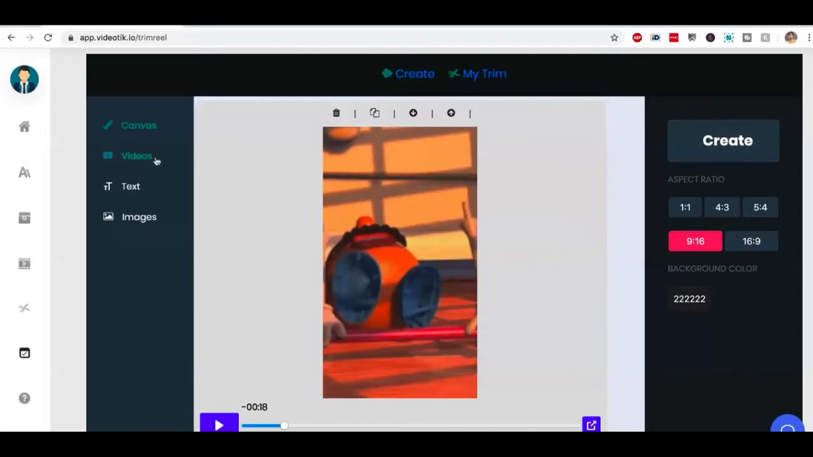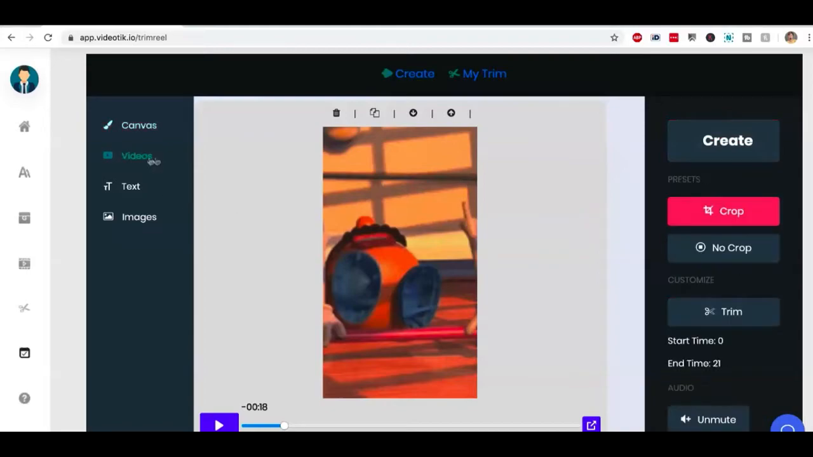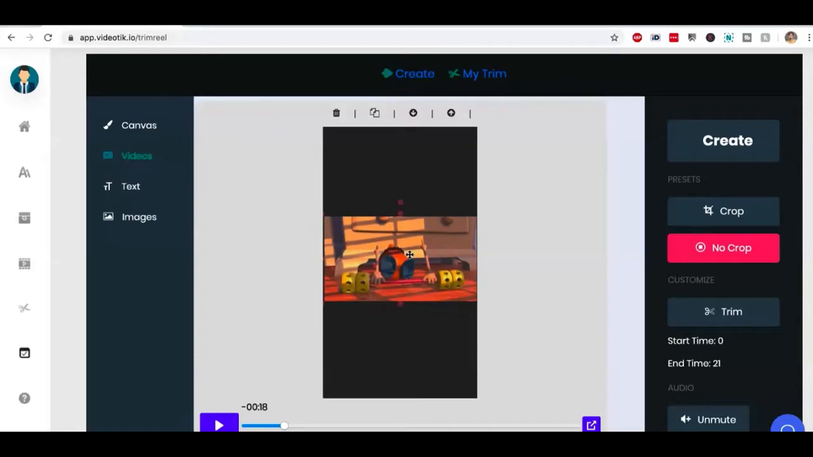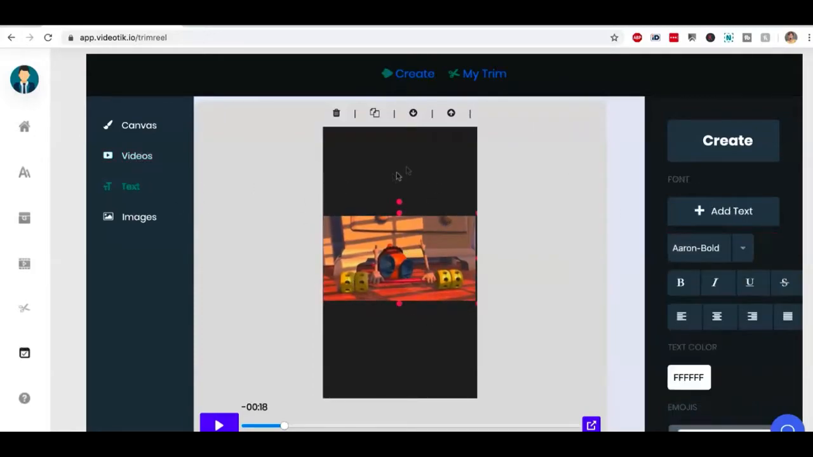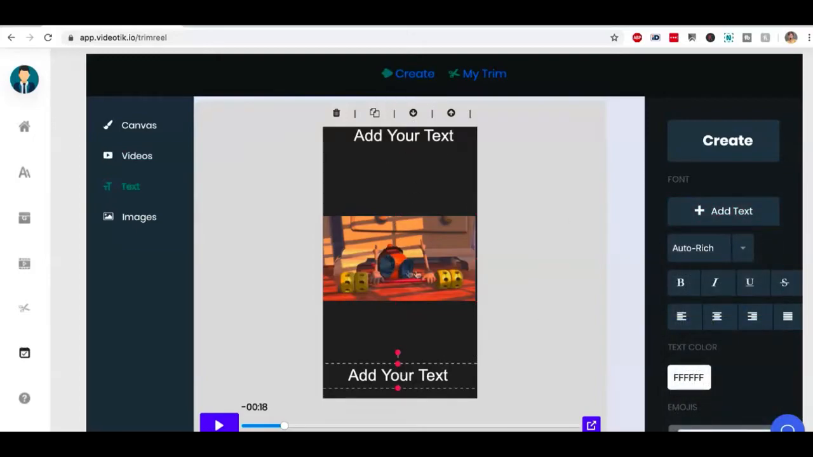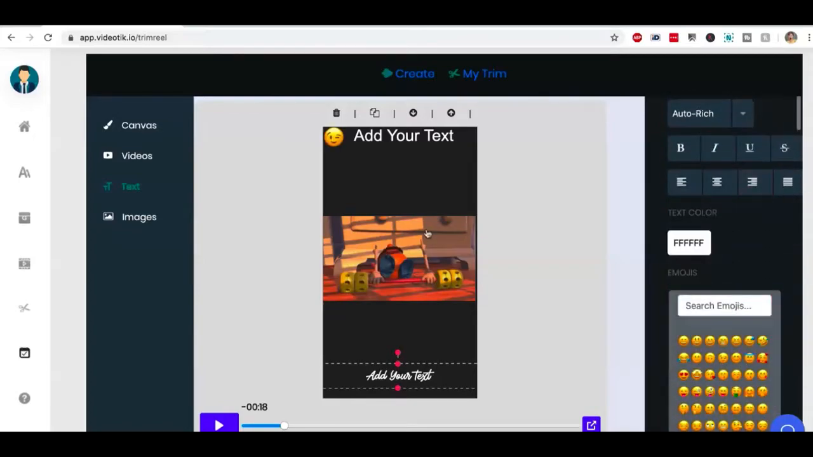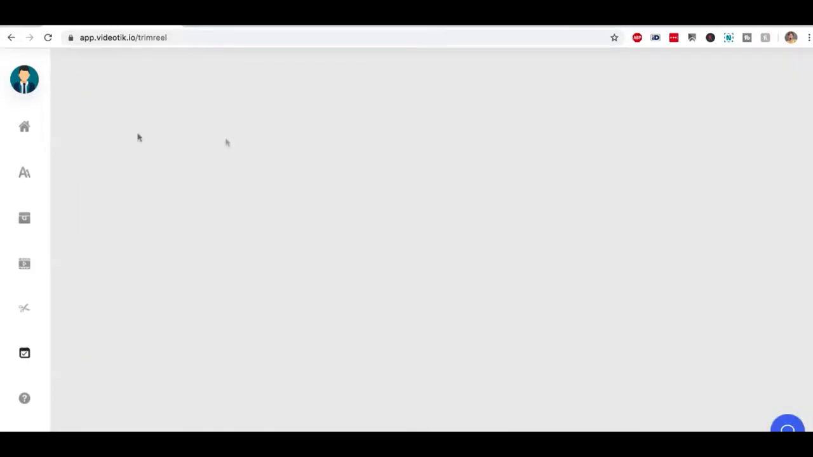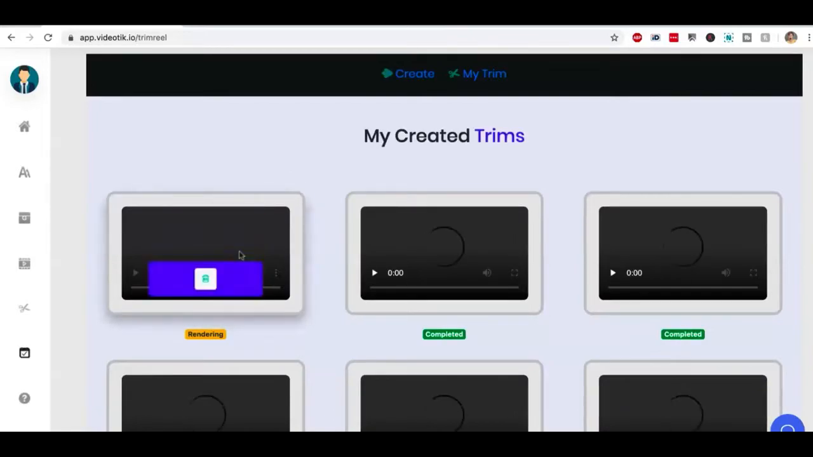But if you want to be creative, if you want to do more, you can go into the video tab over here. You can add a no crop, so the video is still vertical, but everything is visible. And then you can go here and add some text. You can change the font of the text. You can add a top and bottom bar. You can make them bold or underline. You can add emojis if you want. You're good to go. You click on create. It's going to take a couple of seconds, a couple of minutes, and then the video will be available right here.